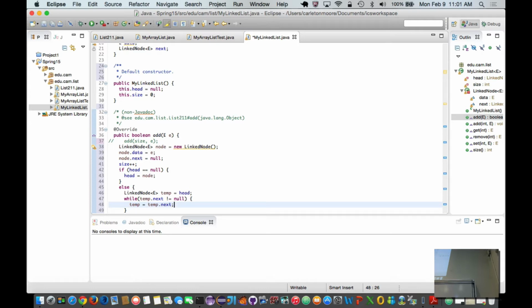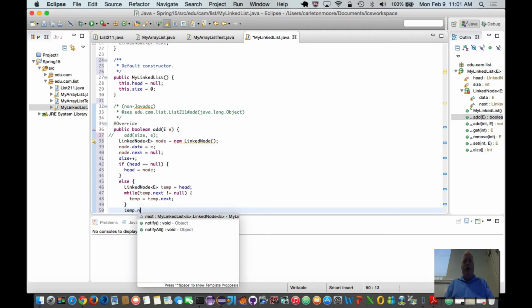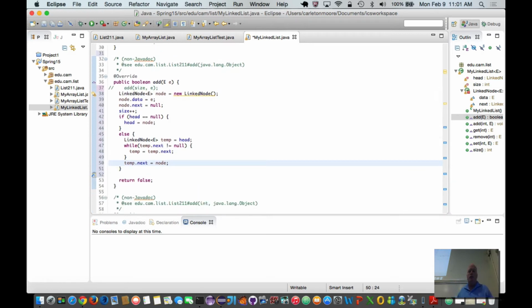When temp.next is null, temp is pointing at the last node in the list. So now that I've leapfrogged all the way to the end, I can say temp.next equals node. Do I need an E on this? The previous last one's next was null. Now its last one points to the new node, and the new node's next is null.